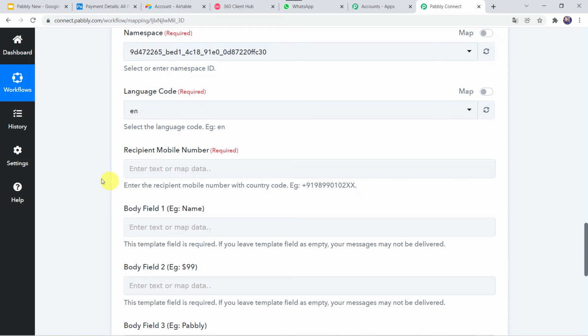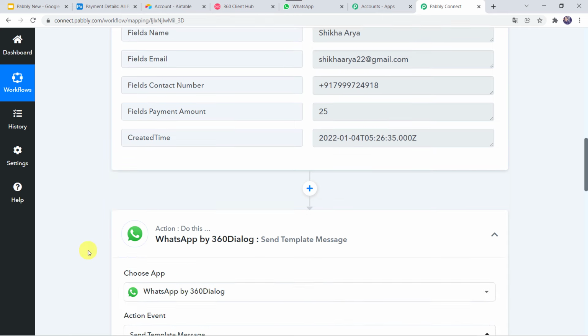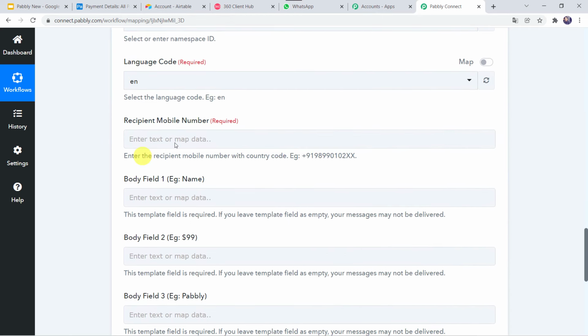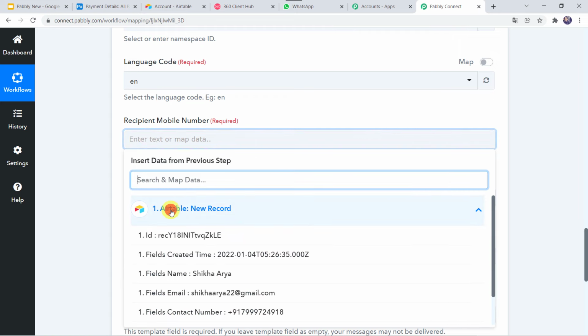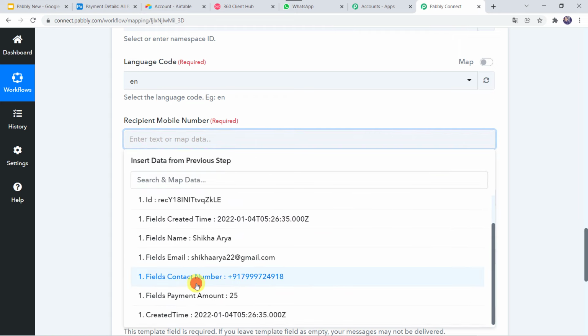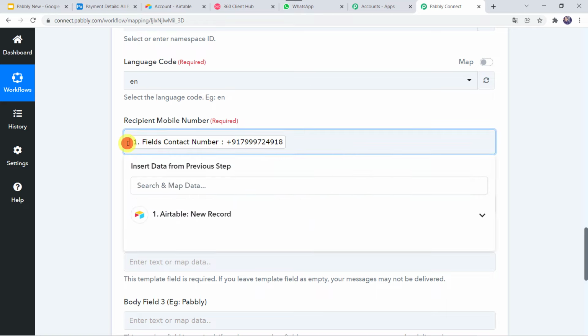So we have already got the customer details from Airtable. So we are going to just map all these details now. Okay, remember here we have to map the customer WhatsApp number. So I'm just going to map it from Airtable, and this was the WhatsApp number of the customer. Here we can see that the country code, as we are in India, +91 is already added to the number. So if the country code is missing, please add country code before the mobile number.